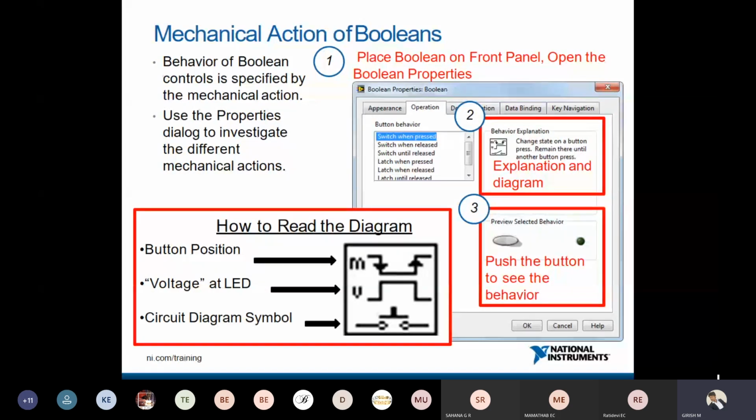That will be read depending upon the button position, and what the voltage is and what the circuitry diagram is. For a push button, the first step is to place a Boolean on the front panel and open the Boolean properties. If you want to check what properties are available, 6 are available: switch when pressed, switch when released, switch until released, latch when pressed, latch when released, and latch until released. For every behavior, an expression diagram is there.